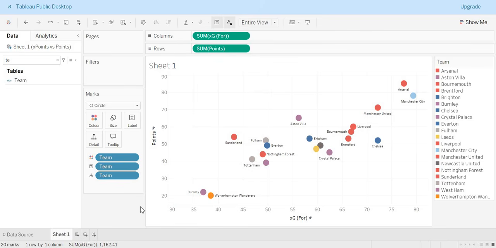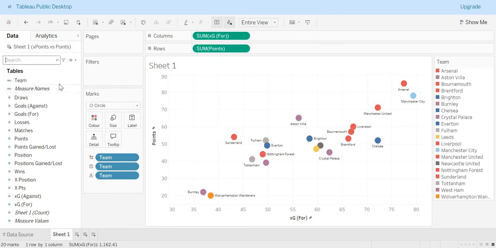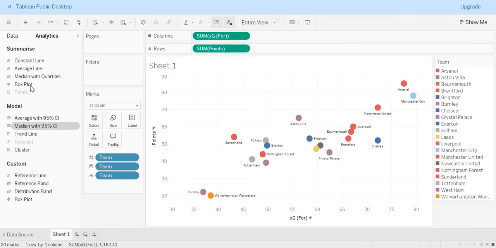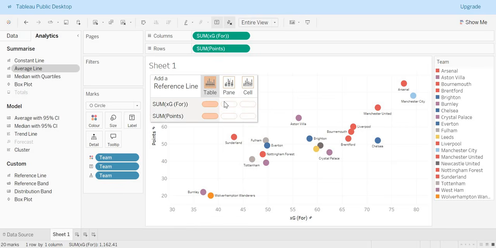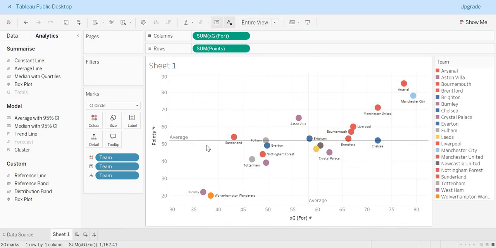So keep an eye out for that. It's obviously really important to have that. What we can then do is see how well they're correlated. So for example here, in our analytics, we can start to add average lines, if you wanted to. And you can do this sort of thing here where you can get your average, for example.